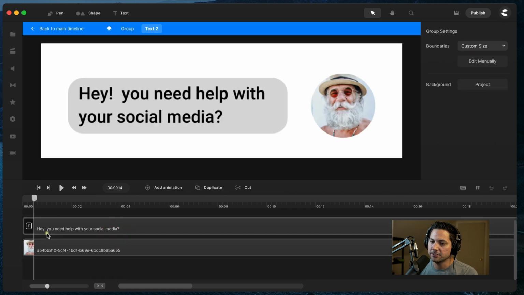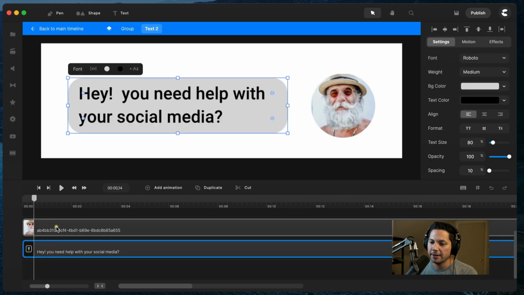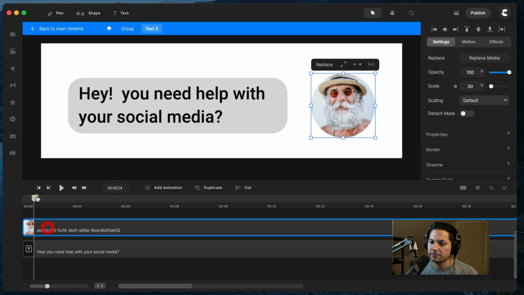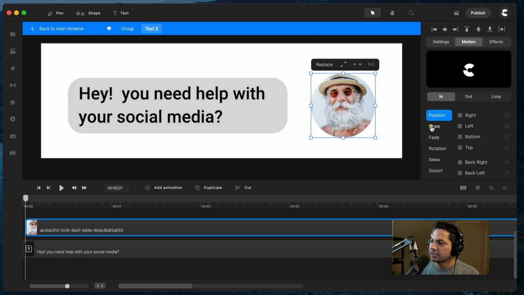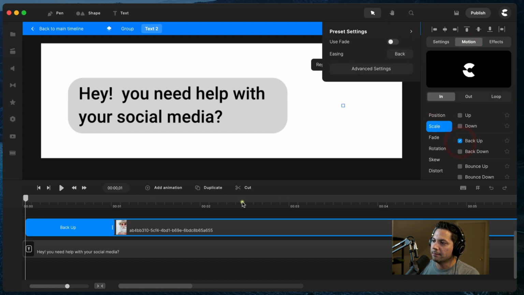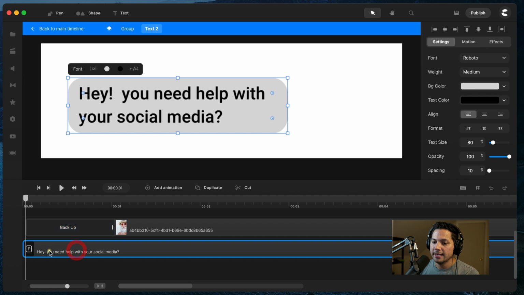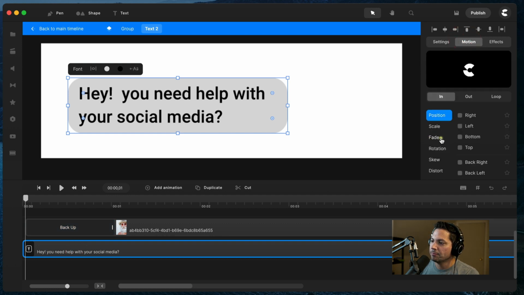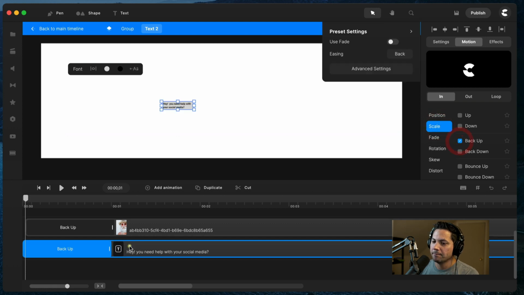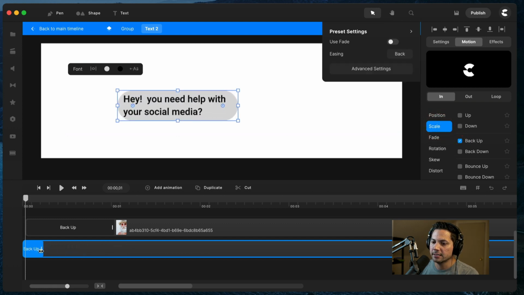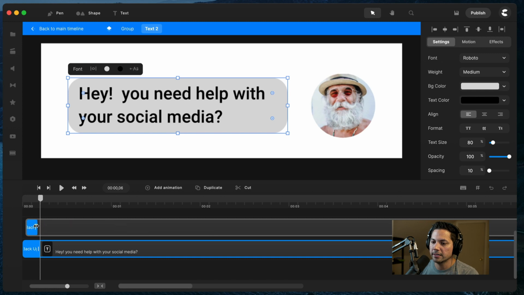So let's go back in text 2. I'll bring my text down to the bottom there, and let's bring him out just a smidge. I'll have him start maybe a frame late, just so it gives it a little more of a cool feel. Again, select your picture, go to motion, select scale, and then back up. Make sure your easing's on back. And then on the text file, the same motion: go to scale, and then back up. Again, we can trim these down a little bit so they don't happen so slowly.